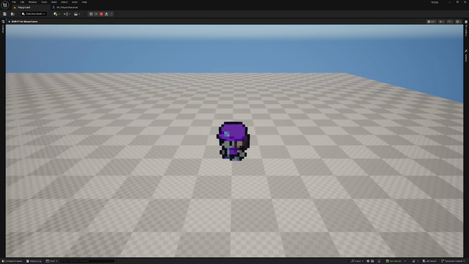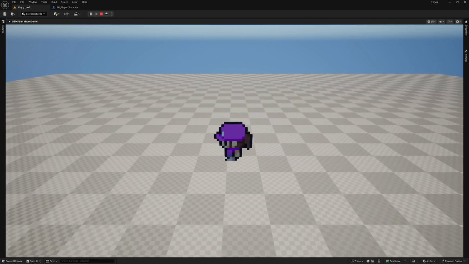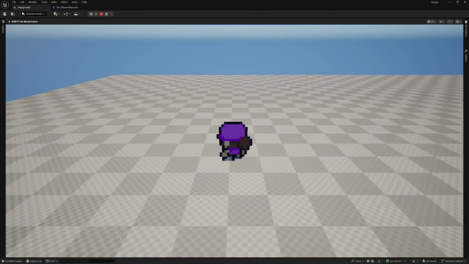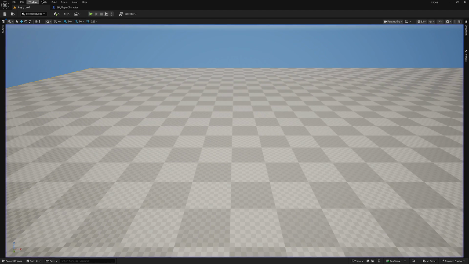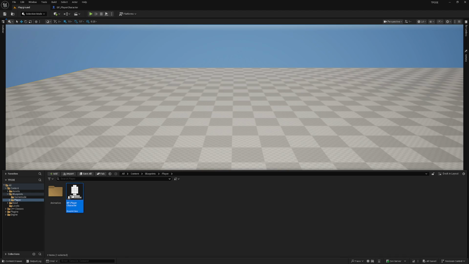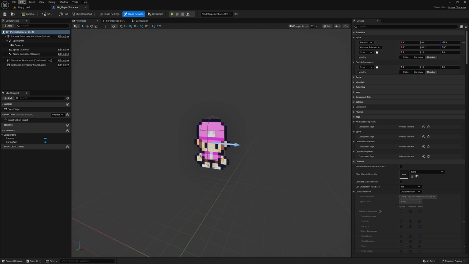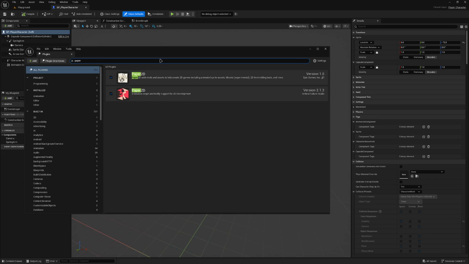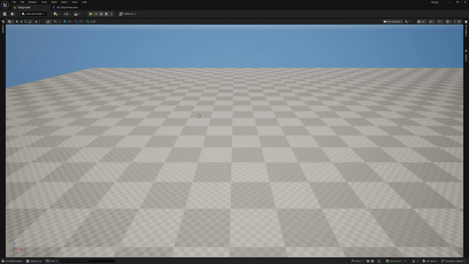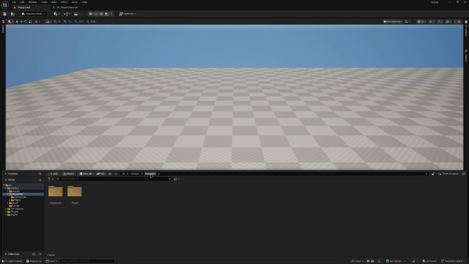So this is going to be just a baseline for the character. Of course I'll replace the art in the future, but now I know how to actively work with sprites using a custom plugin that we are using called Paper2D, which is really good to simplify using sprites in Unreal Engine.